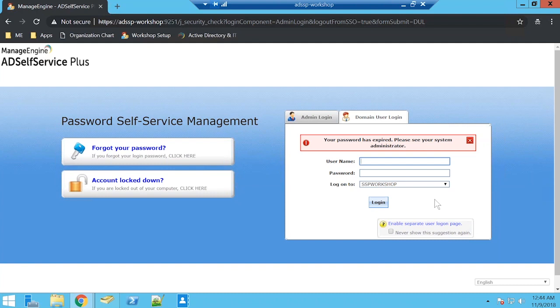So this is going to end up as a help desk call, and the purpose of deploying ADSelfService Plus is to work towards not only reducing help desk calls, but completely eliminating them. And this is not the prompt that I would want a user in my organization to see.